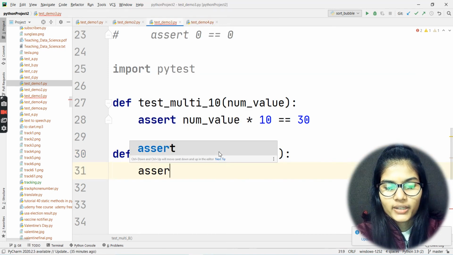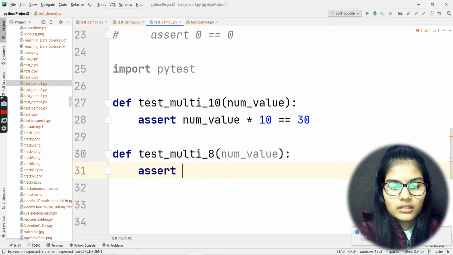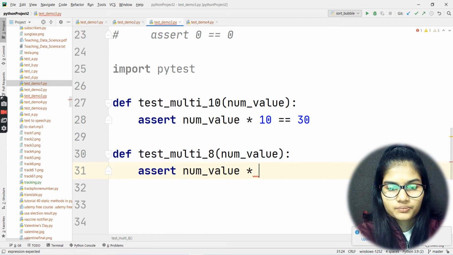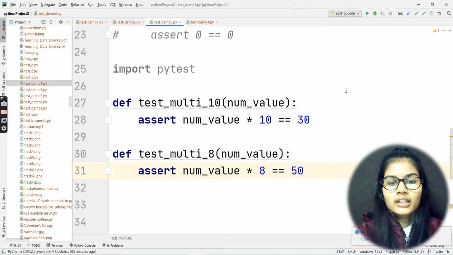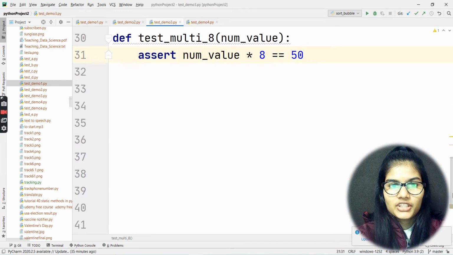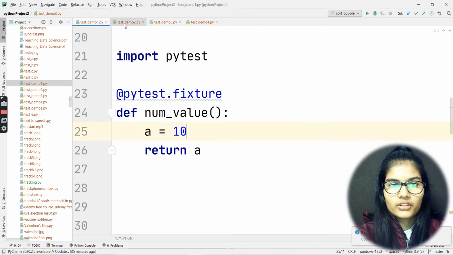Colon, getting down goes my assert function. num_value multiplied by 8, and that's equal to 80. So 10 multiplied by 8 is 80, but I'm going to put up 50 here. Fine. Great. I did use that in all of these respective cases. Now, this is done for demo 1 and for test demo 2.